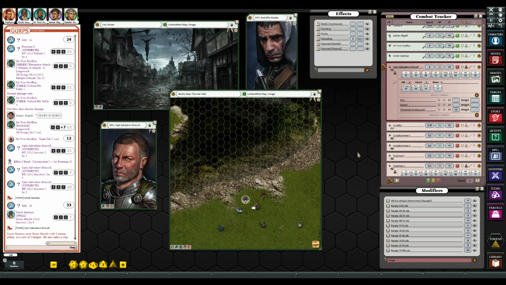You'll be able to throw that next turn. Yes. Salvador is not one to give up lightly. He will take a step forward, grimacing the entire way. Right.